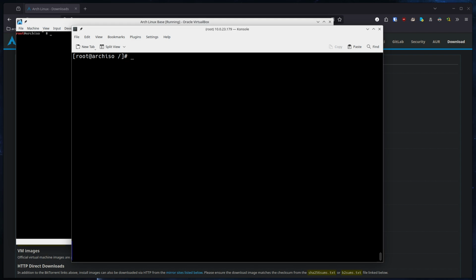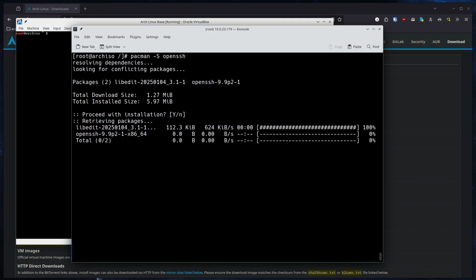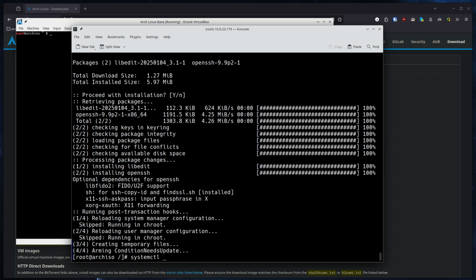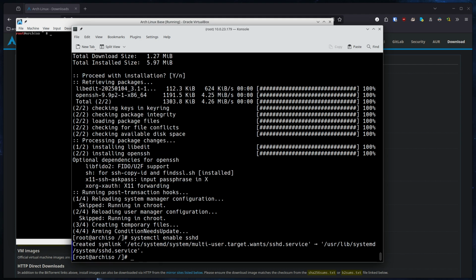After that is done, we could now basically reboot and boot into our new Arch Linux installation, but I also want to enable SSHD. So I install OpenSSH, do a systemctl enable to enable the service, and it worked.